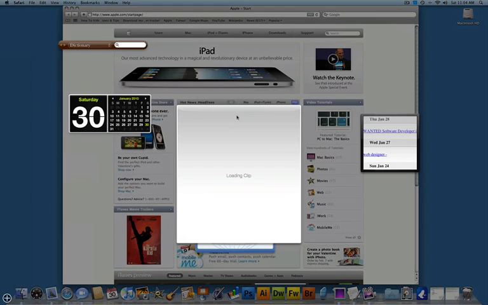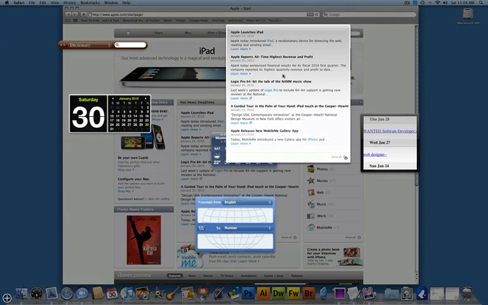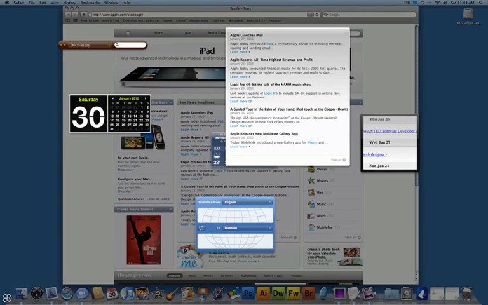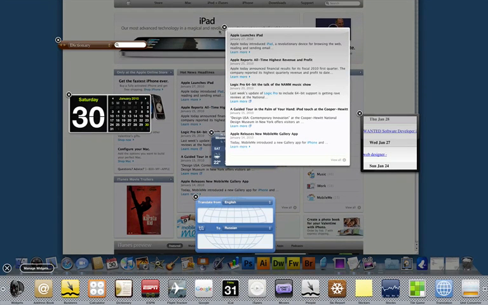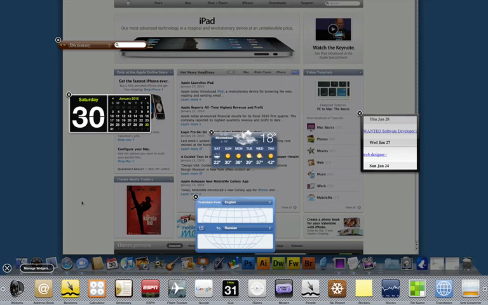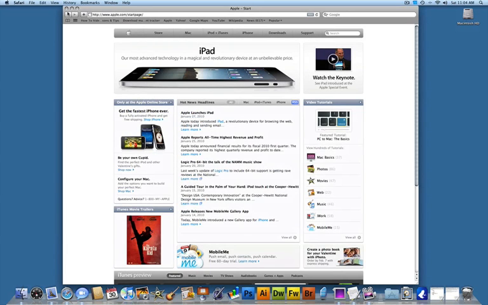So I'm going to take this one, and now you have a web clip open in dashboard, which is really nice if you like to follow stuff like CNN, any type of news actually. It'll automatically refresh when you open up dashboard. I'm going to close that out on apple.com quite a bit personally.